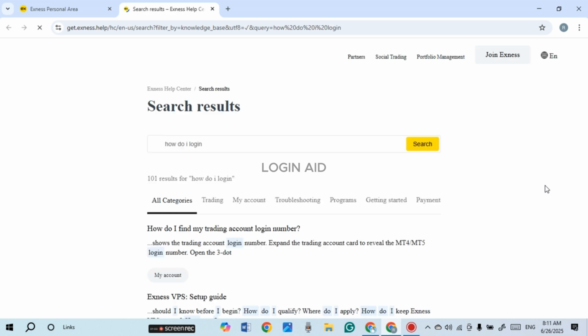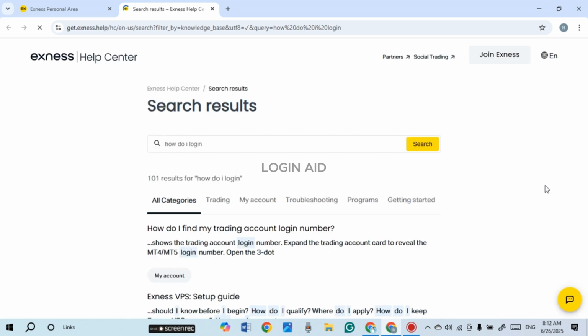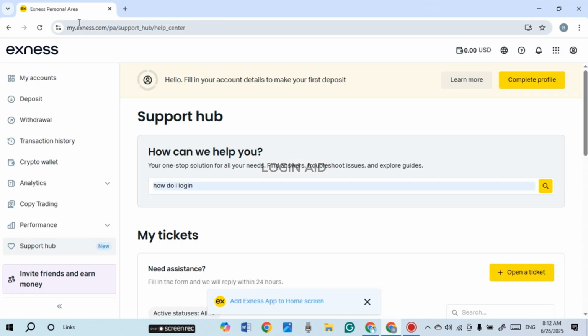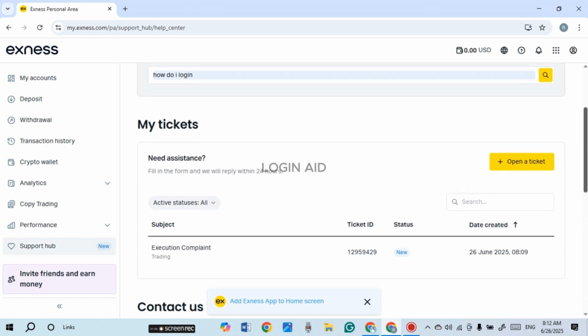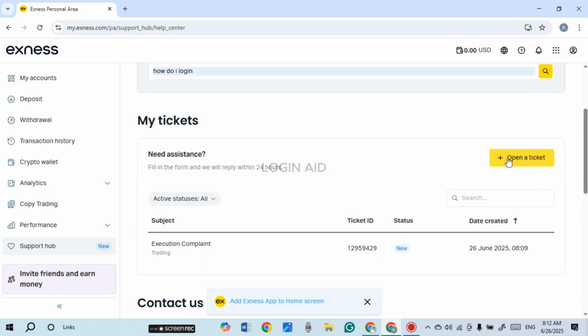Now you'll be redirected to a new interface. Over here you'll be able to find various articles related to your question or keywords. So like this, your problem can be solved. Or if you do not find a solution in these articles, you can simply contact the customer care. For that, what you have to do is go to the Exness tab. Now over here, you'll also be able to submit a ticket. What you have to do is simply click on this option, open a ticket.